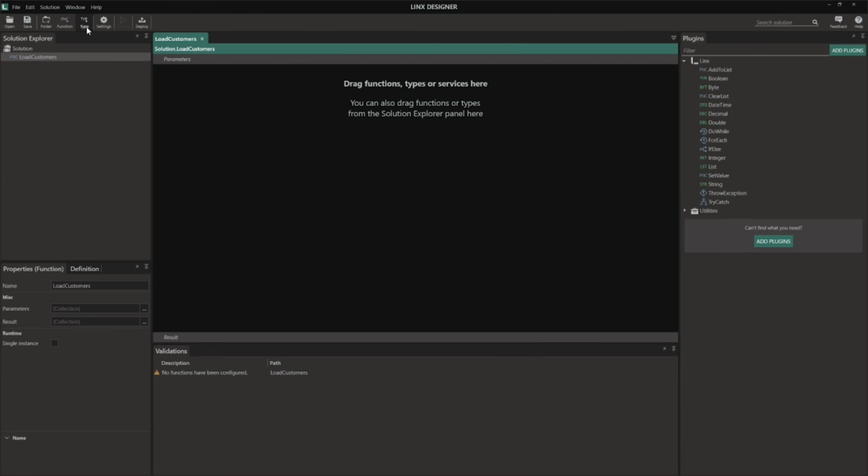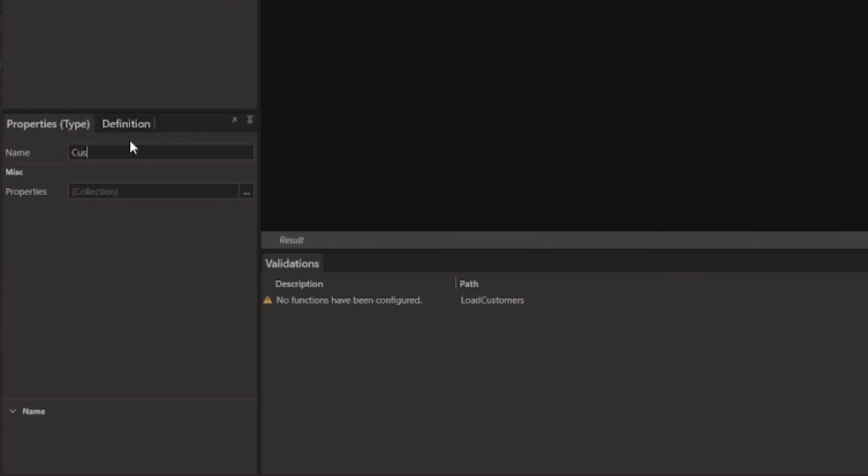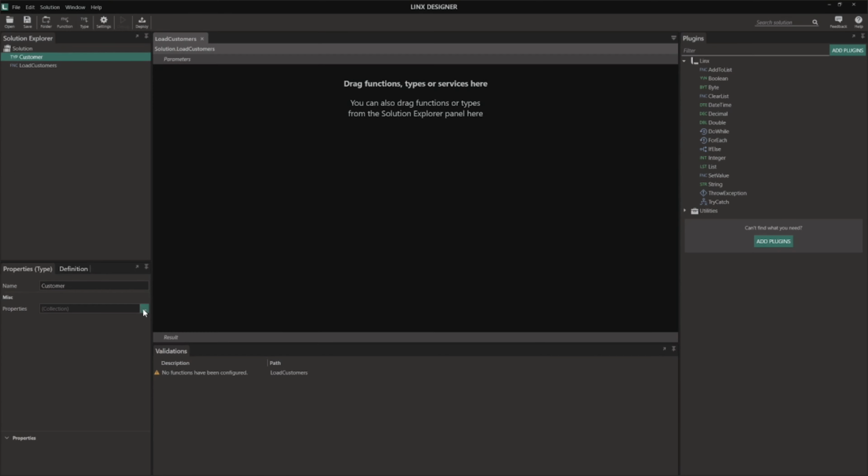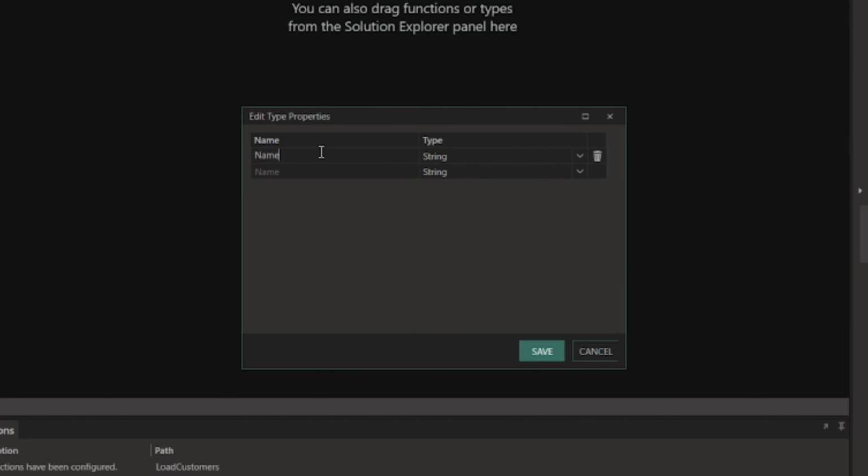To create a custom type, simply click on the Type button. A new type will be added. Click on that, and let's add our 3 fields. One for name, one for surname, and one for number. I'm going to leave them all as string.